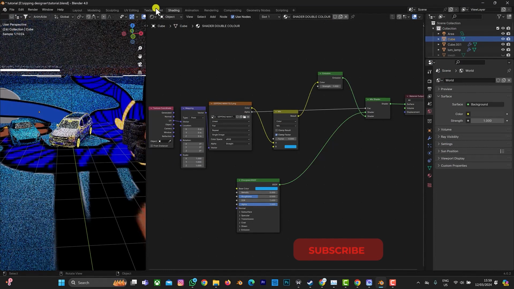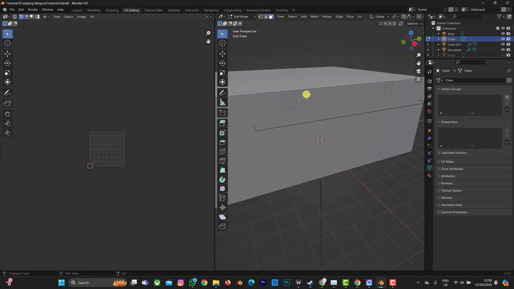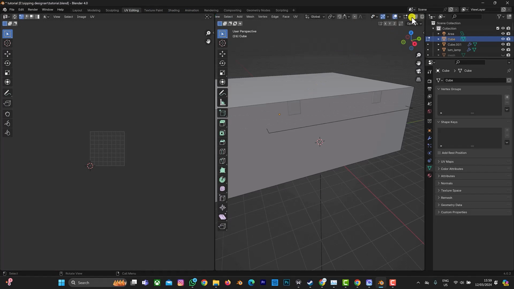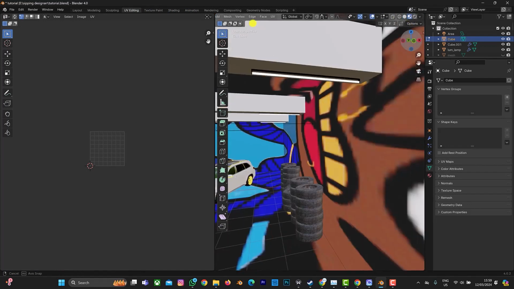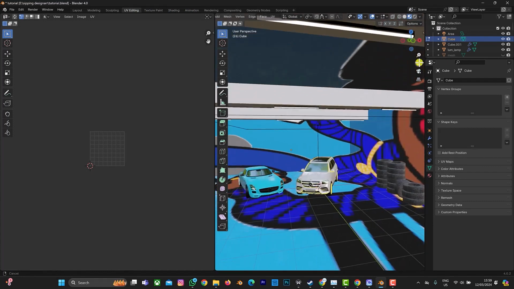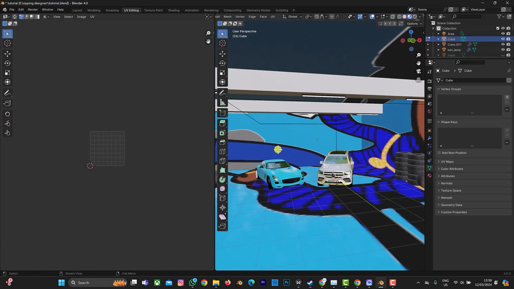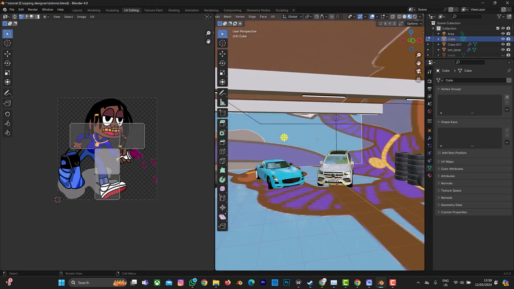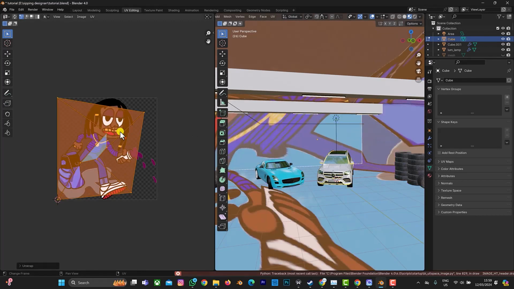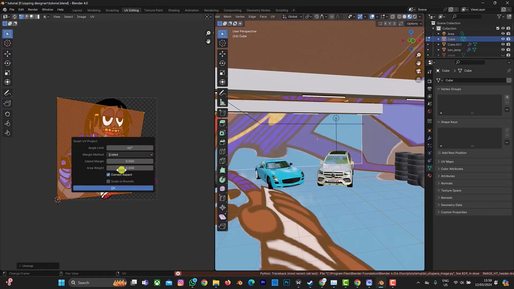Then we need to go to our UV editor. Let's go to the UV editing part. So this is it up here. Okay, let me go to this place. So this is it. I can unwrap it. But then it doesn't, let's use smart UV unwrap.